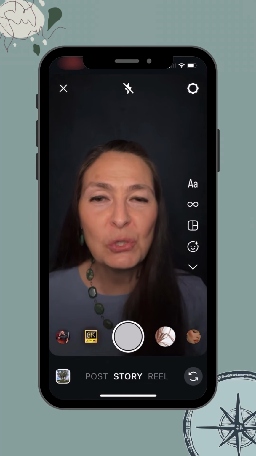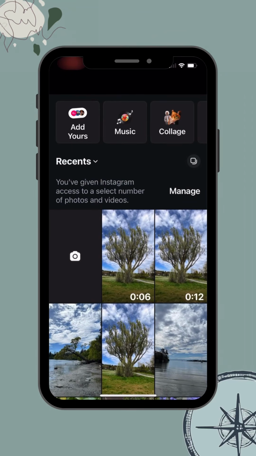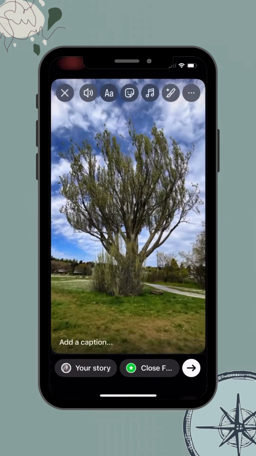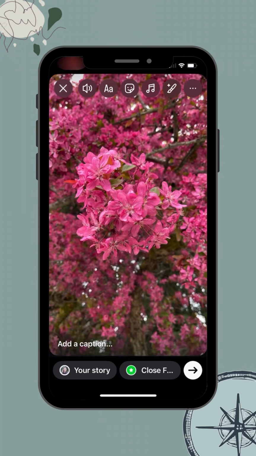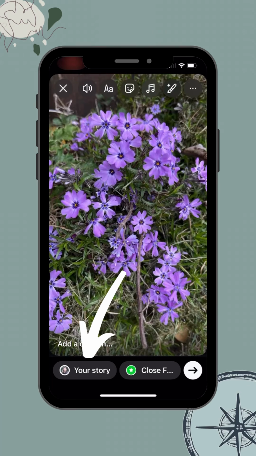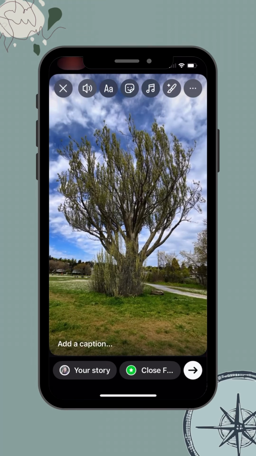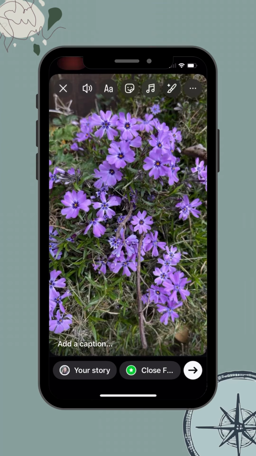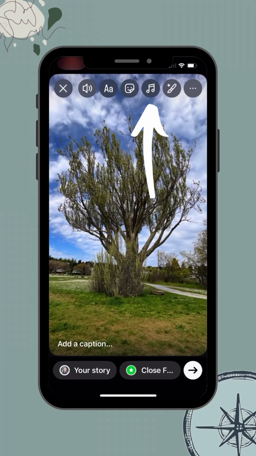Next, we will go to our photo gallery in the bottom left-hand corner, and you can see there is our photo slideshow project that we've downloaded. I'm going to select the most recent one here, the 6-second version, and voila, it's showing our slideshow video. We can simply click on your story in the bottom left if we want to go ahead and post it as is. If you want to further jazz up your story, you can, of course, add text overlay, you can add music to the project, etc.